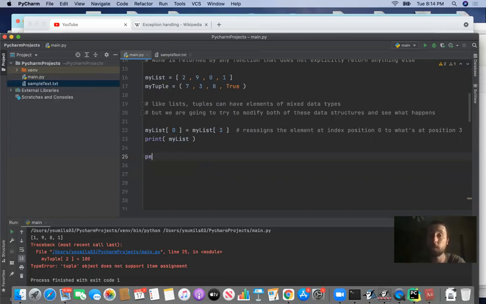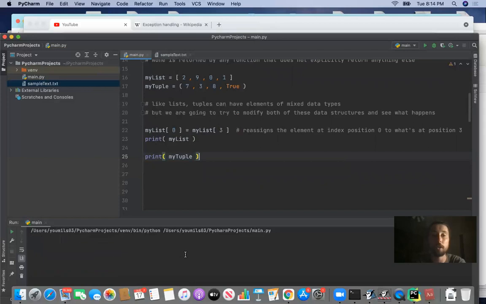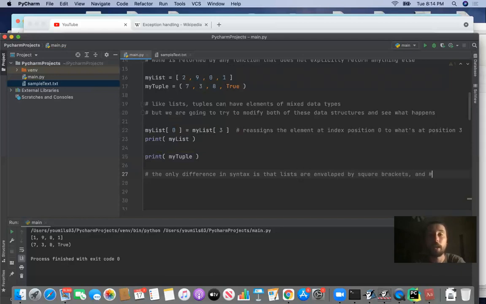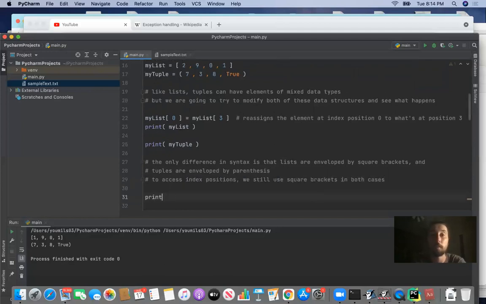You could print my tuple of 2. You can print the entire tuple. So then what happens if you try printing a tuple? Now you're going to go ahead and run main.py, right? And what you're going to recognize is the only difference in syntax is that lists are enveloped by square brackets and tuples are enveloped by parentheses, okay? To access index positions, we still use square brackets in both cases, okay? So if you wanted to say print my tuple of 2, that would totally be valid, right? And then you would get an element out of that. It says that the element at index position 2 of my tuple is 8, right?